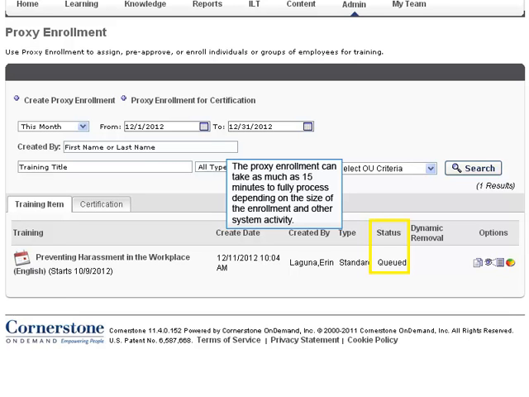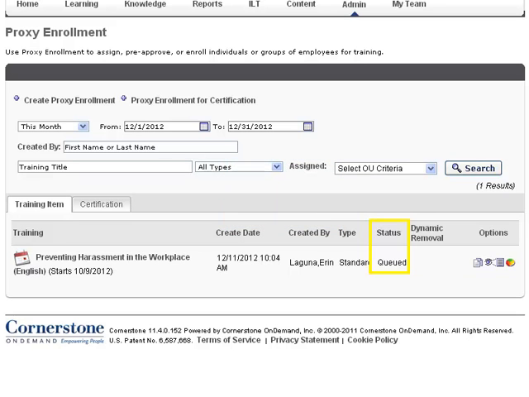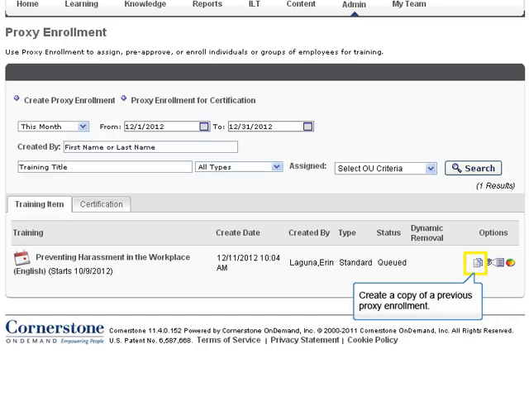You will receive a copy of the registration email sent to the employees once their enrollments process. Additional proxy enrollment options include the copy function, which allows you to create a copy of a previous proxy enrollment. The same training courses and enrollment options are automatically created for you. You simply need to select the employees to be enrolled and confirm your elections.